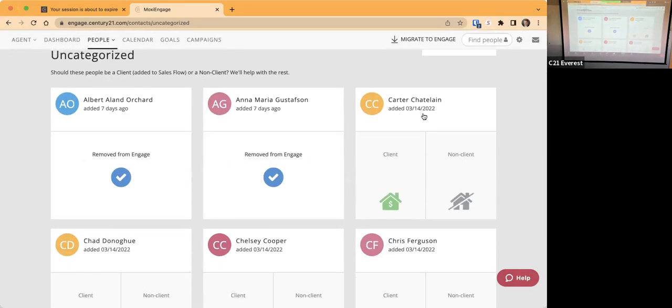So the next, Carter Chapter. Maybe this is one that I do want to hold on to. So I would say, okay, yeah, I want to have him as a client, and I'm going to click. Now the next option is, do I want to create a marketing plan for him, make him a seller prospect or a buyer prospect?